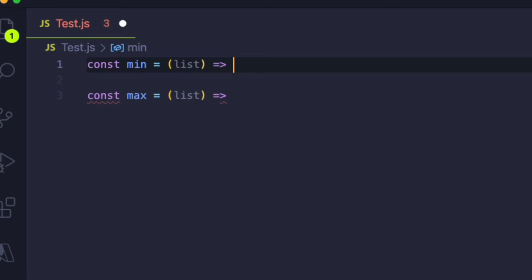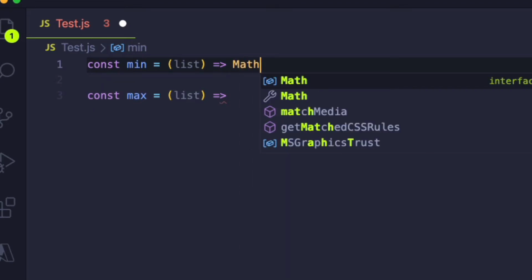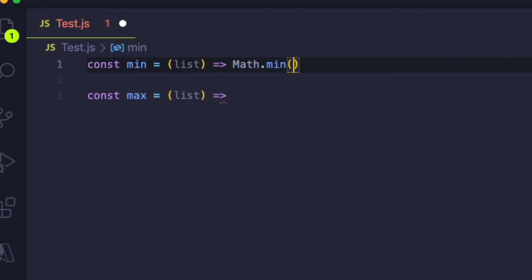We're going to use the Math object, which has a min and max method, which is used to get the largest or smallest number in a list of numbers. Let's start off with minimum. So here's Math.min. That's how we access the minimum method. And then we pass in the list, so it should return the minimum number from the list.